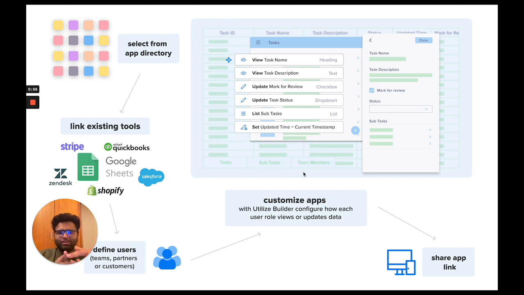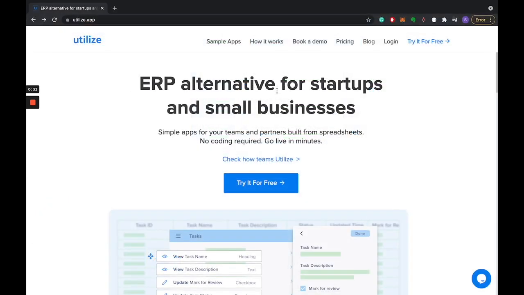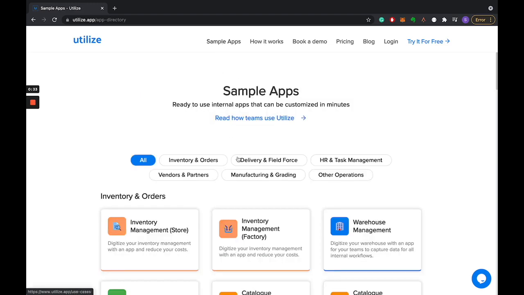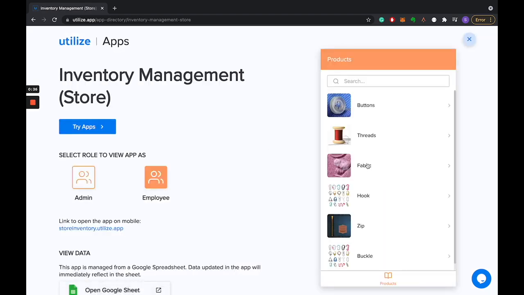Let's say I'm running an e-commerce business and I want an app to communicate with my vendors, where they can view their orders, invoices, and at the same time also update some data or statuses of these orders that are assigned to them. The first step is to select an app from the Utilize app directory.